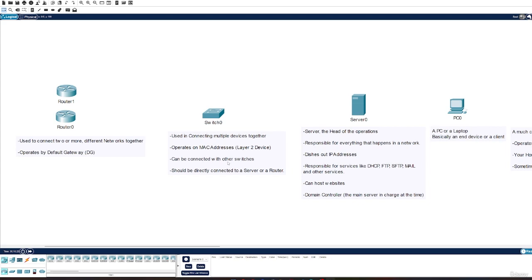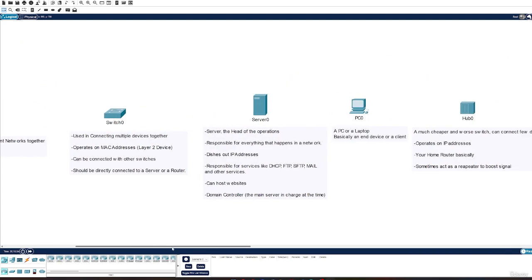So it can be connected with other switches, as I said, because you can have a triangle of switches that could be used against problems, right? And it should be directly connected to a server or a router or another switch, but that depends on your needs, how big your network is and stuff like that. Okay, so let's go to the right.